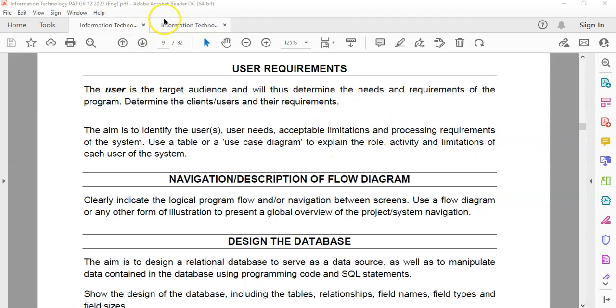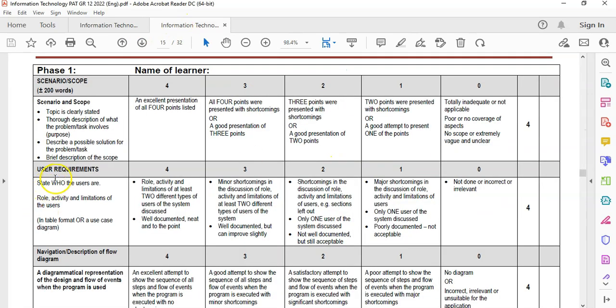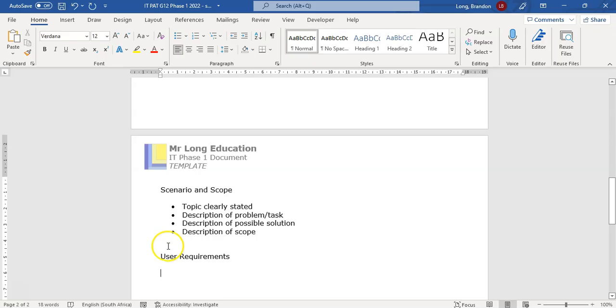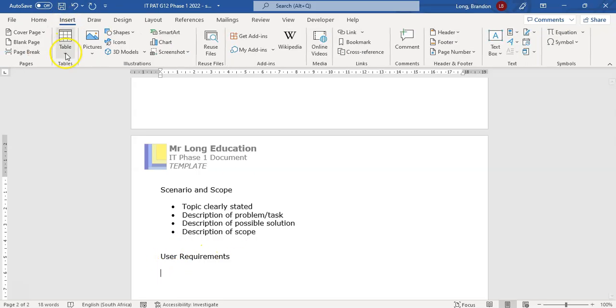That's the easiest. If I go to the rubric, they want to make sure that we state who the users are. We want the role, activity, and limitations, and in some sort of table form or use case. I suggest the table. That's probably the easiest. So I'm going to come here. I've made a little heading called user requirements, and I'm going to make a table. So let's make a table.